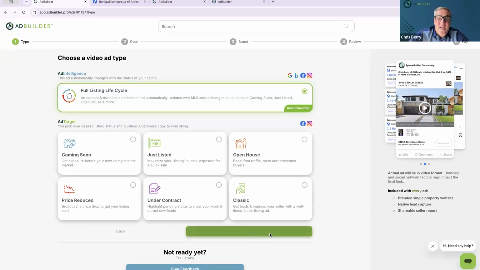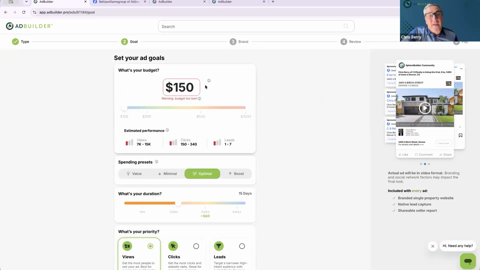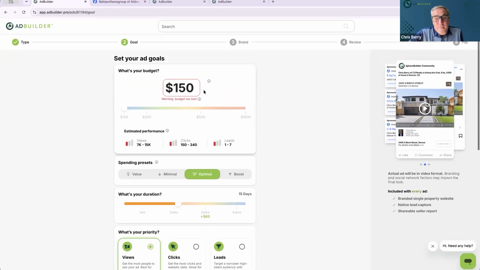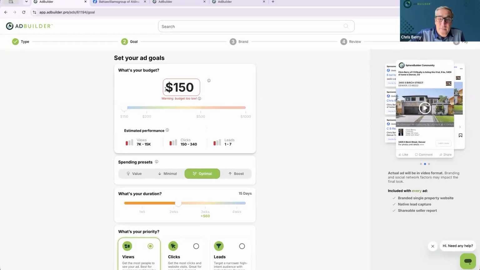So once you select that, you hit next. Now we get to your ad goals. Your budget, as you can see here, the minimum is 150 for 15 days. You get an estimated performance, and we have different spending presets. You can click on those and see what those look like if you want. But I always tell people, your marketing budget, you know what the listing is, how long it's been on the market, how much you want to put towards it, etc. So we're just going to go with the minimum of 150.